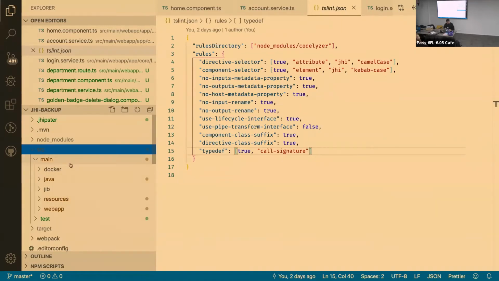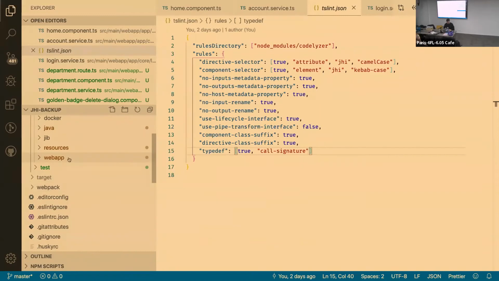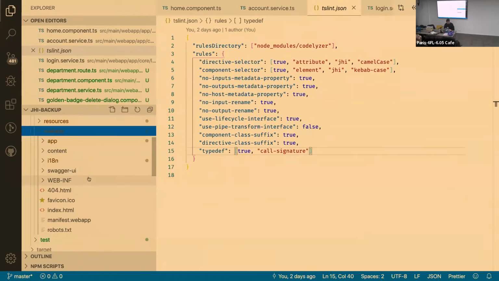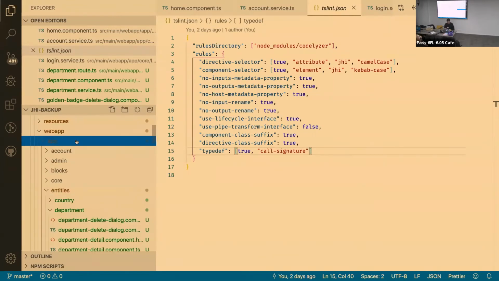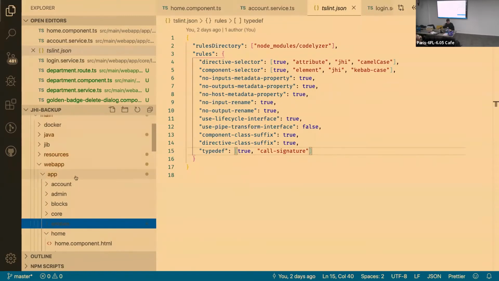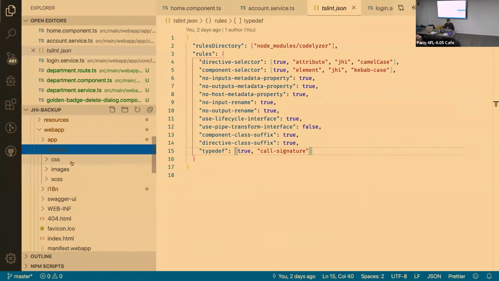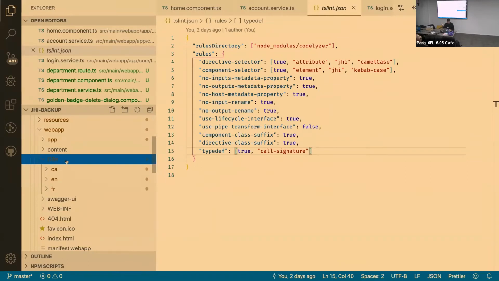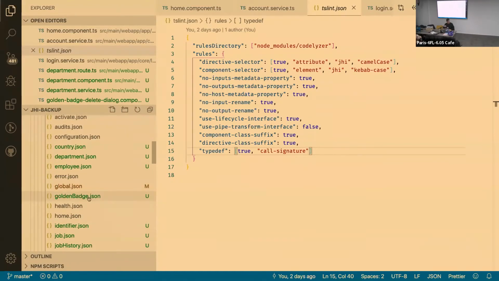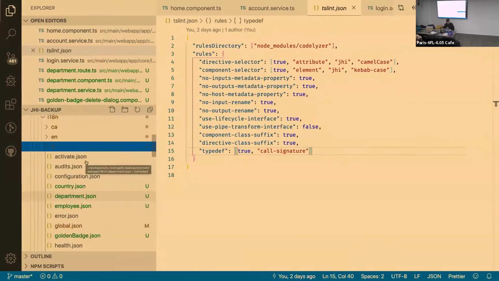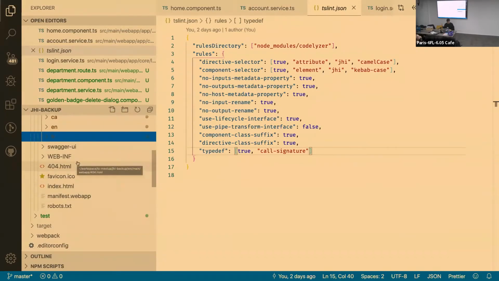So the source code will be in the src/main folder, and the front-end code, which interests us today, is under the webapp folder. So in the app folder, you have all the TypeScript code, all the Angular code. In content, you will have the style, the images if you want. In the internationalization folder, you will have all the JSON files we generated, if you want to change them. And then you have the index.html.